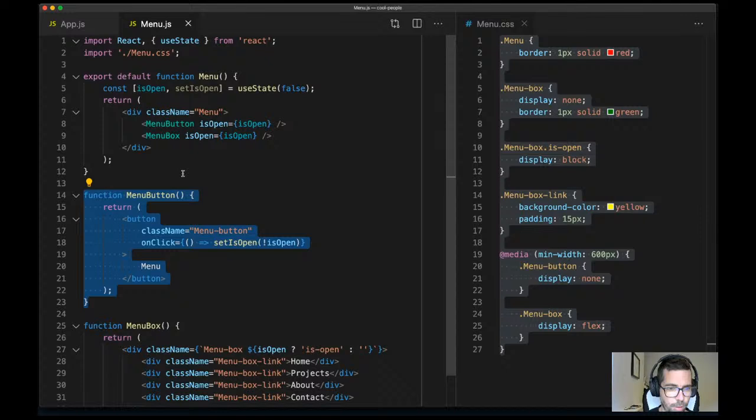That's correct, Vicky. So we are passing is open and then we are destructuring it to obtain access to the variable. That's going to work regarding the property. But now the tricky question is, what the hell are we doing with this set is open?